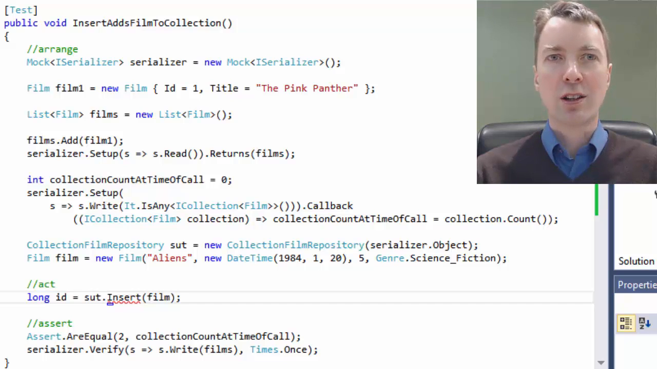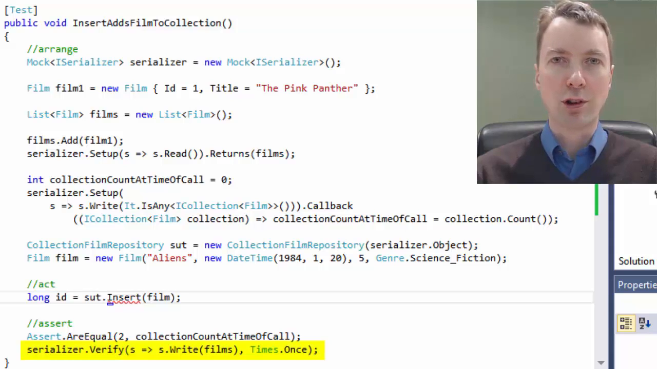Next, the SUT is instantiated, passing the mock instance into the constructor. The Insert method of the SUT is called, and an assertion is made that a list of two films is passed into the Write method. The mock object has a Verify method that's used to assert that the Write method was invoked once.